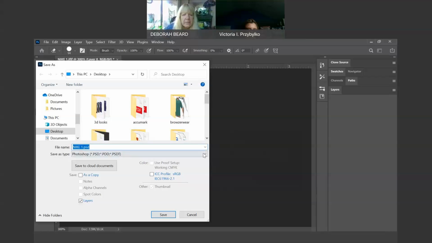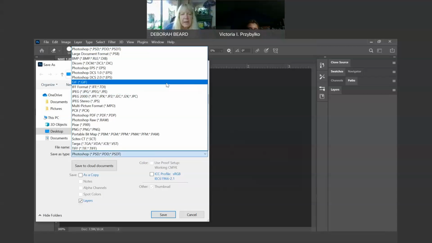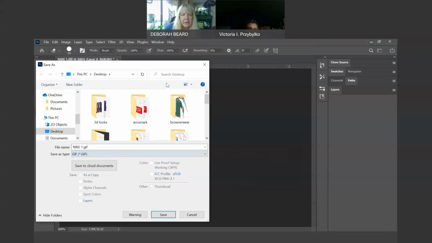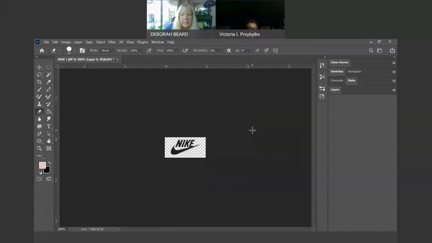Okay, now here's the key. You want to save it as a GIF, okay? Nothing else will make it right because it'll bring the background back in. So I save it as GIF, and then I'm going to save it on desktop and save, and just keep saying okay.